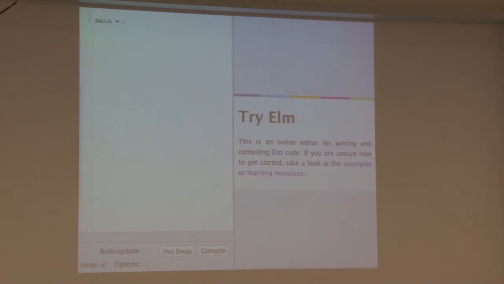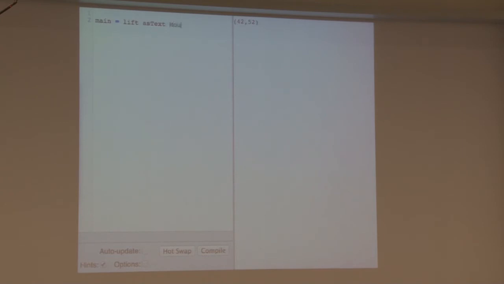So we can say main equals, oh, one quick note. As text will take anything and show it on screen. So if we say this, we get to see it on screen. So lift as text onto mouse.position. Okay, so as I move my mouse around, the view updates automatically. And so lift is kind of doing some tricks here, but the idea is this signal, its current value is just the meaning of mouse position, the current value right now.